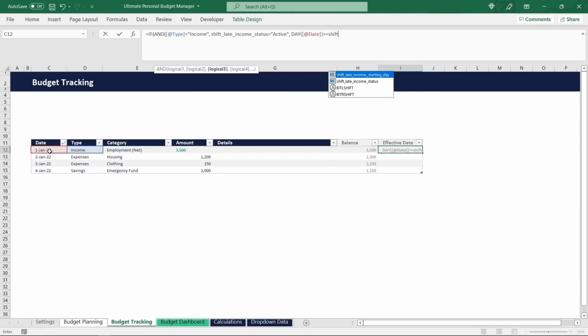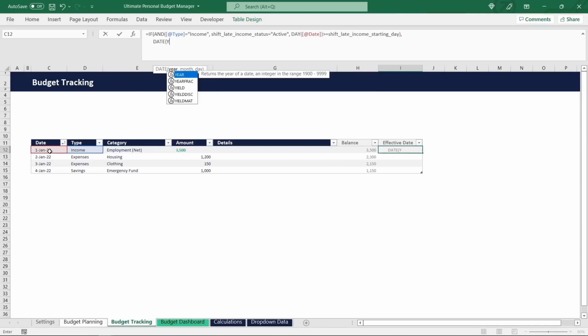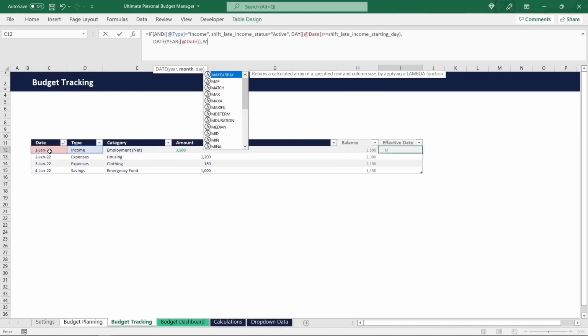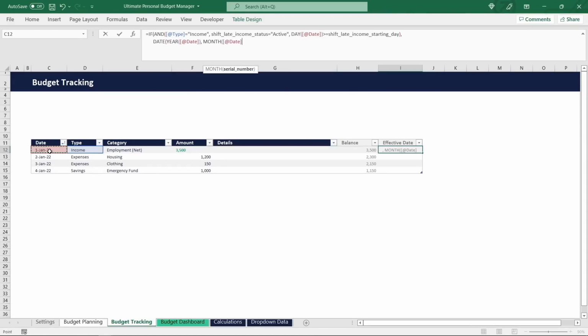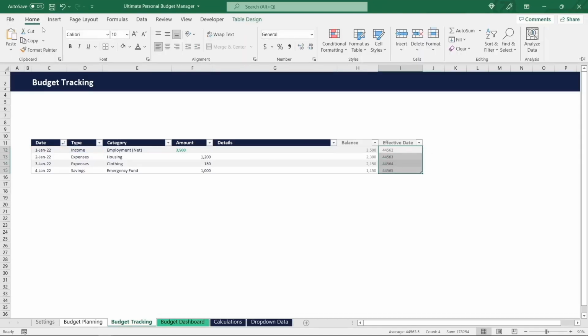If all those conditions are fulfilled, then the effective date is set to a new date for which the month is the month of the date plus 1, and the day is the first of that month. And if any of those conditions are not fulfilled, then the effective date will simply equal the date of that record. Let's set the number format for this cell to the custom date format we have already used for the normal date column.